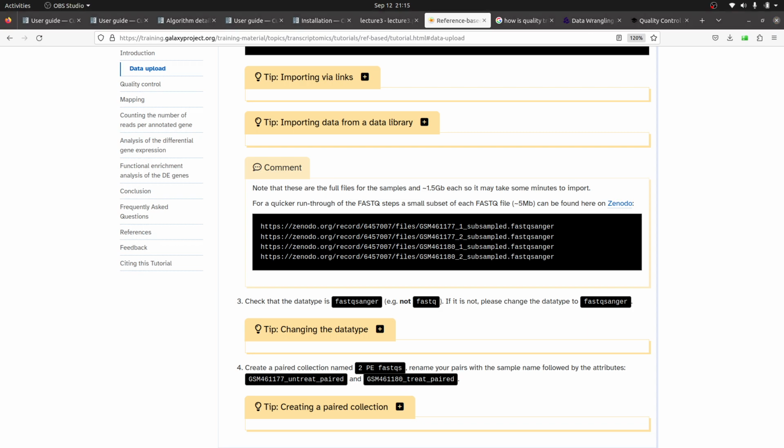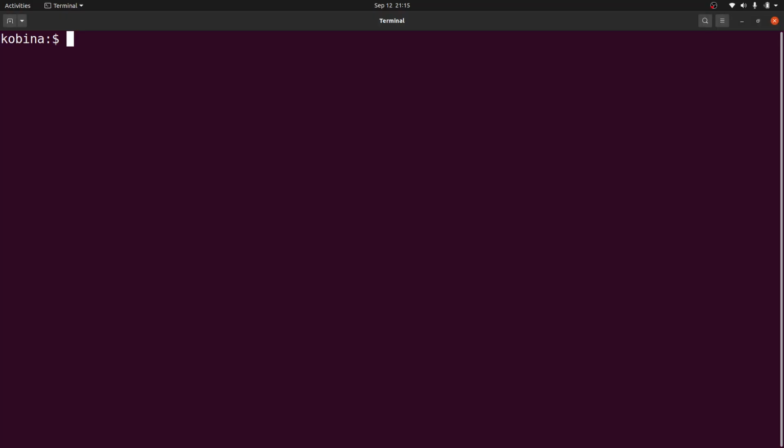So I'll move to a terminal so that we can start the exercise proper. So let's check it out. Let's move to a terminal. And of course, this is a bioinformatics tutorial, so obviously you need a Unix-like operating system. I'm using Linux, Ubuntu to be specific. Okay, so I'm first going to install Cutadapt.